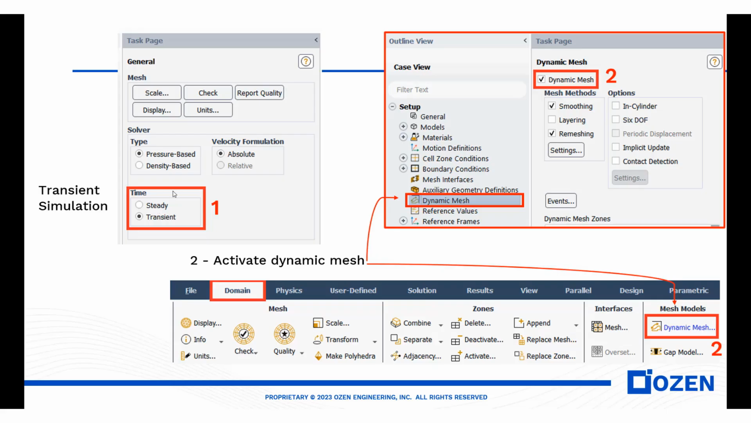After reading the mesh, we have to start the transient solver. To activate the dynamic mesh motion, I can either start from the sidebar, the outline view, click on dynamic mesh and then check mark the task page. Another way is on the ribbon on top, in the domain, in the mesh model section, where you click on dynamic mesh motion.